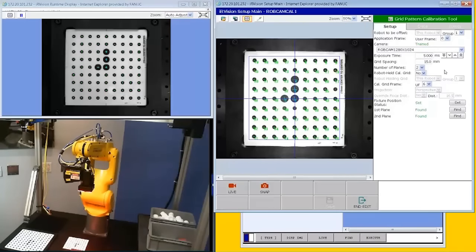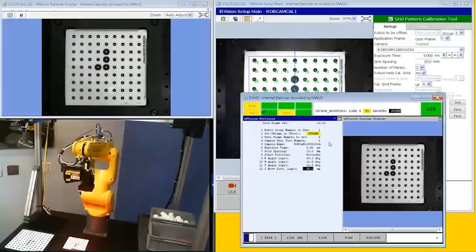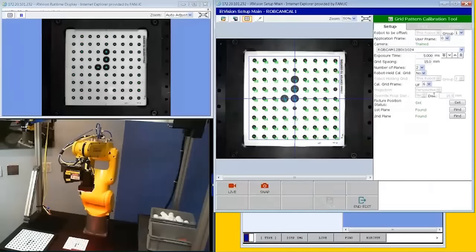The camera configuration knows that the camera is robot held. And the grid frame that we just created back in our automated grid frame set is user frame 6. So that's the cal grid frame I'm going to use in this calibration. So let's show how we do a two-plane calibration.